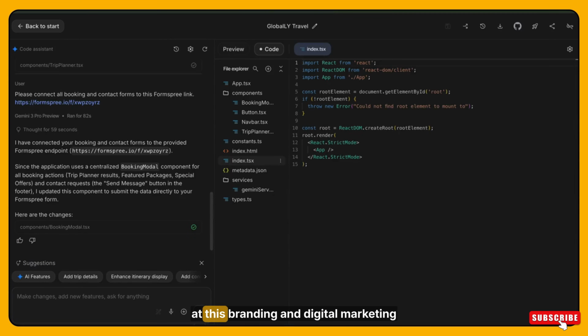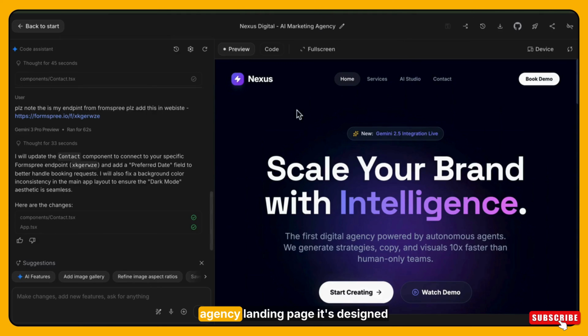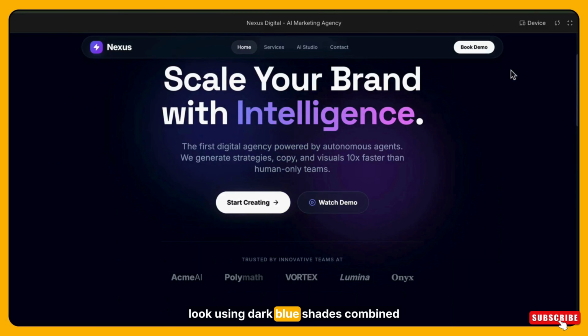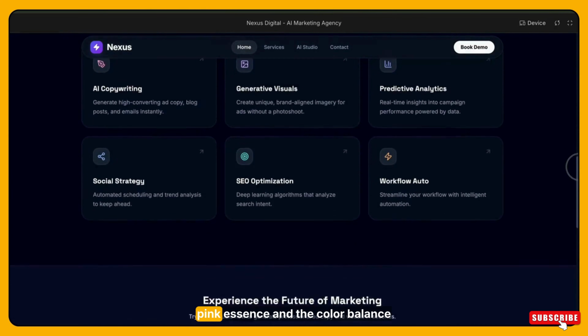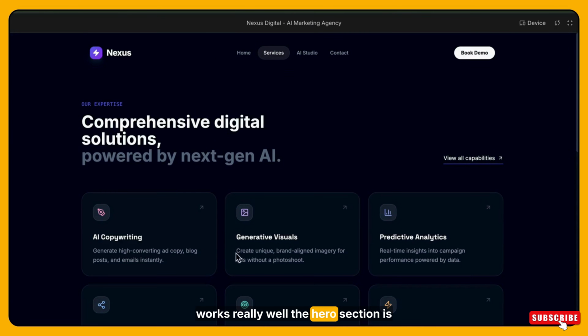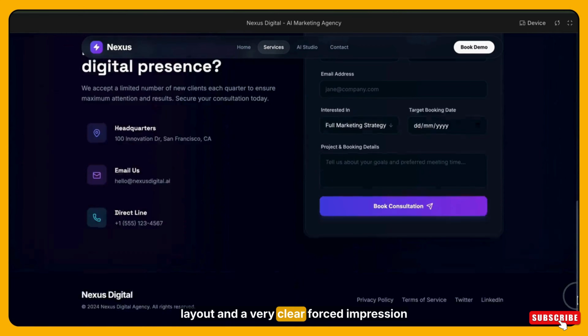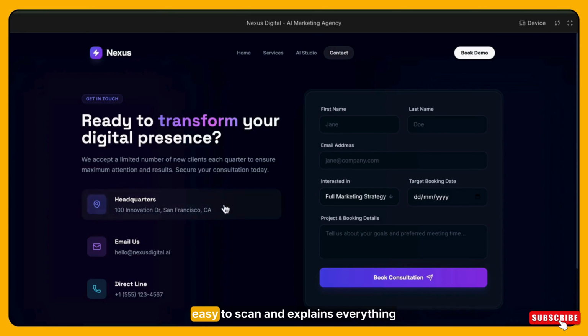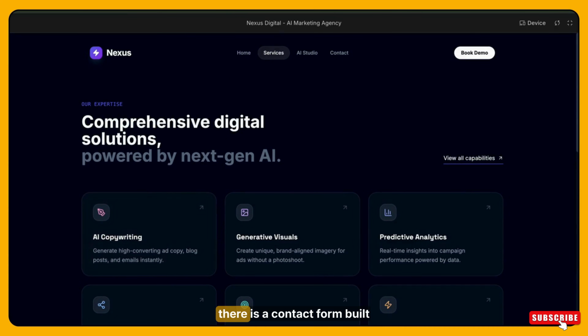Now, take a look at this branding and digital marketing agency landing page. It's designed using dark blue shades combined with pink accents, and the color balance works really well. The hero section is perfect, with a strong headline, clean layout, and a very clear first impression. The services section is structured nicely, easy to scan, and explains everything without overloading the user.